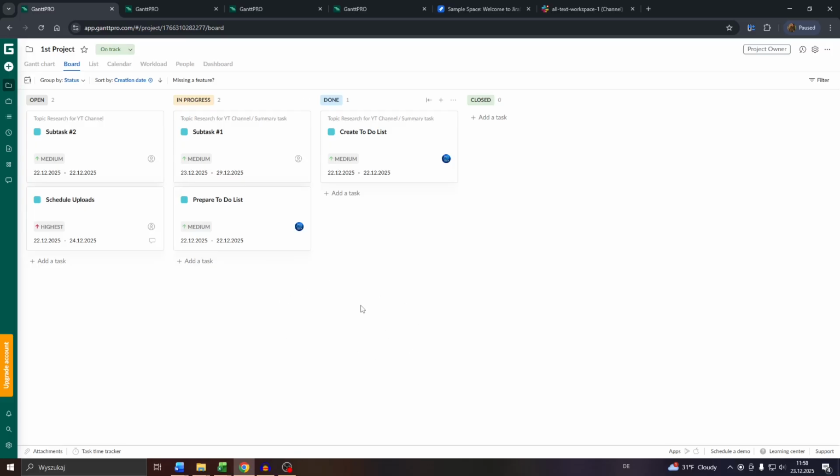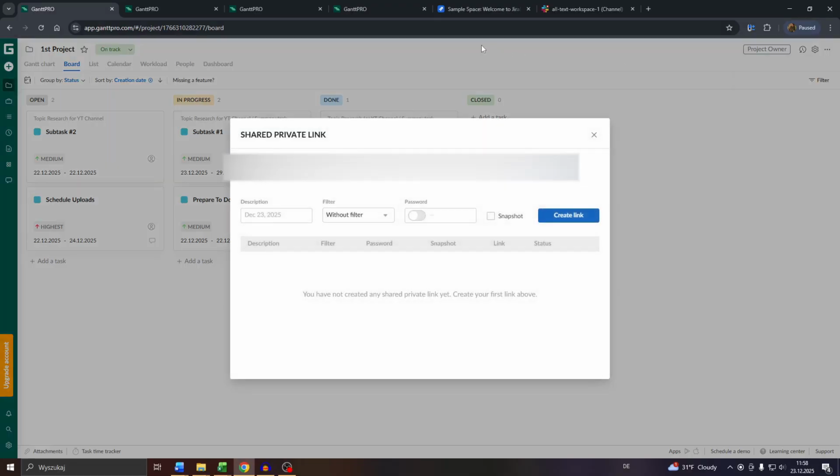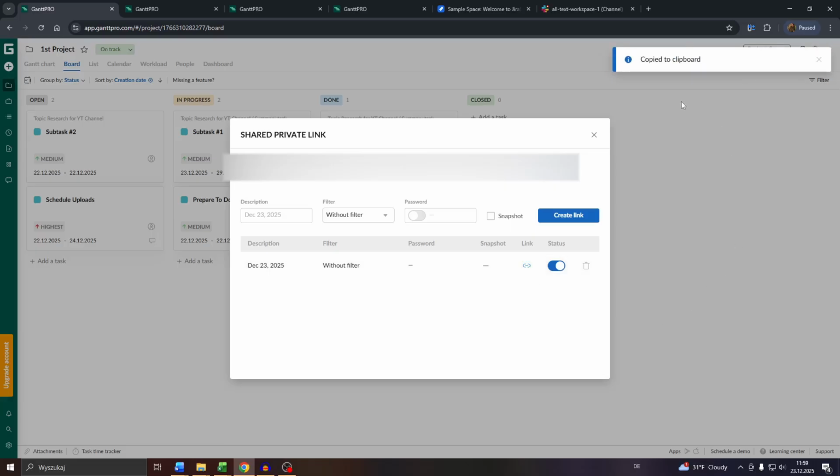So navigate to your project, and here in the top right corner, guys, you will see these three dots. Click into it. Next, select share link. And now you can create a link here by selecting this option, and that is going to create a link to that project so that you may use it by copying it to your clipboard here, and there you go, so that you may now invite your friends and contacts to join you on that project on GanttPro.